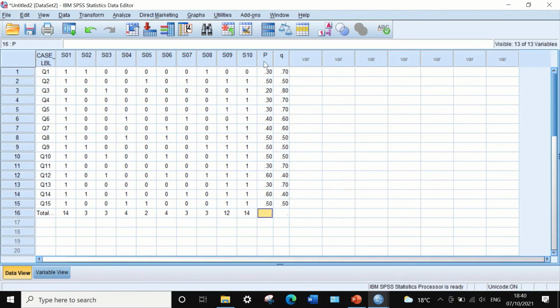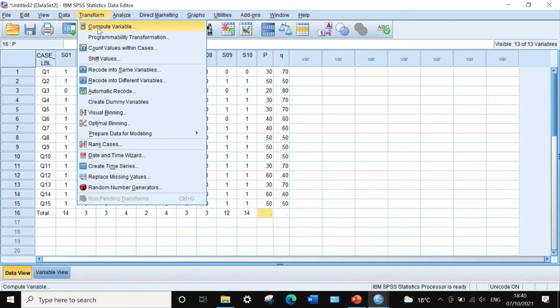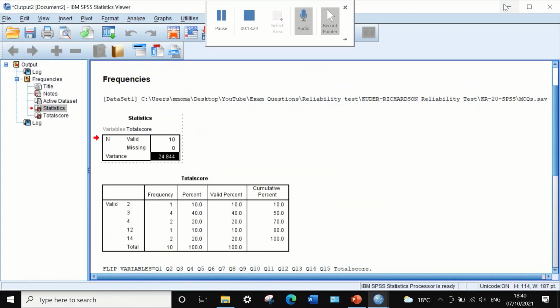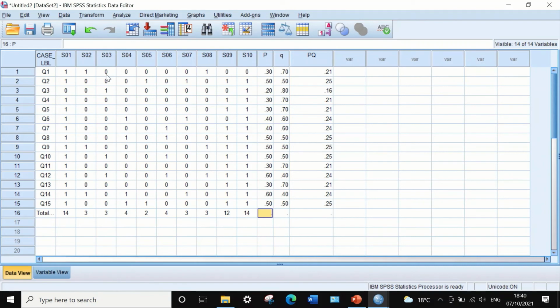Now the next step is to multiply the value of P with Q to generate a PQ. The way to do that is to click on transform, compute variables, reset, and then multiply P by Q, call the target variable PQ. To do the multiplication, select the P variable, then select the multiplication symbol, then select the Q variable. Click on OK. All the P and Q variables for each individual question here are calculated.